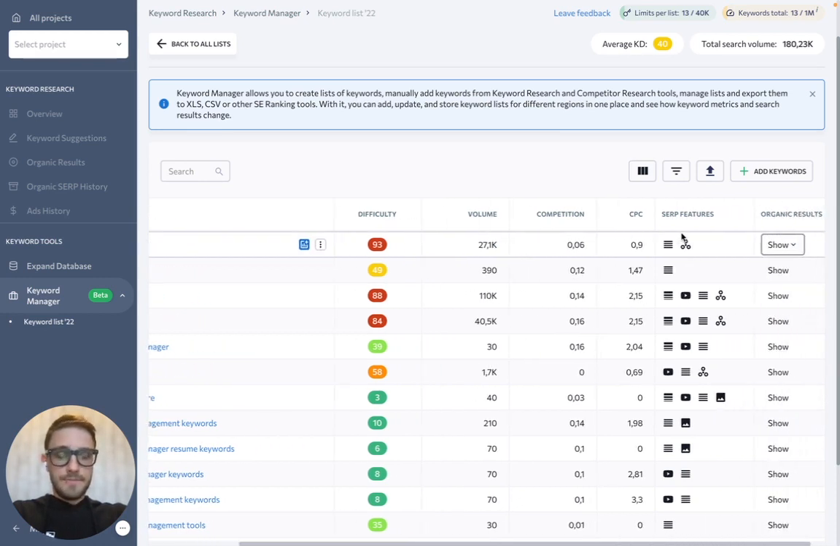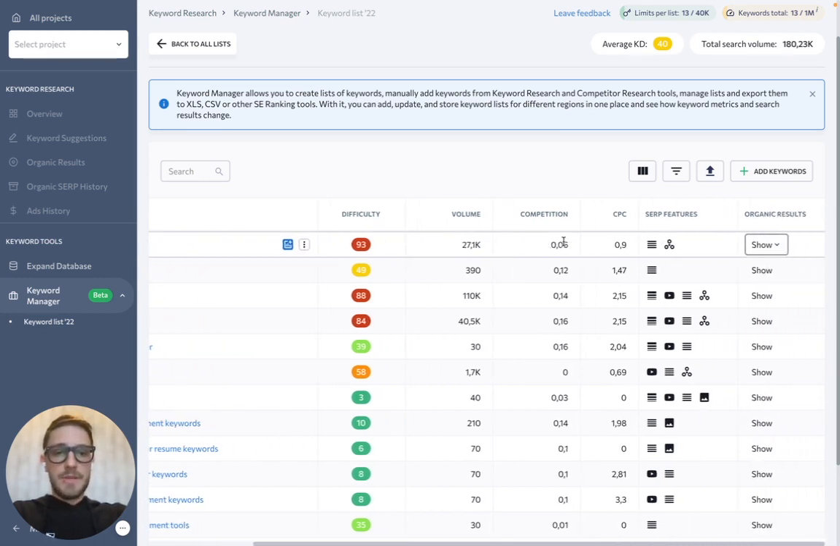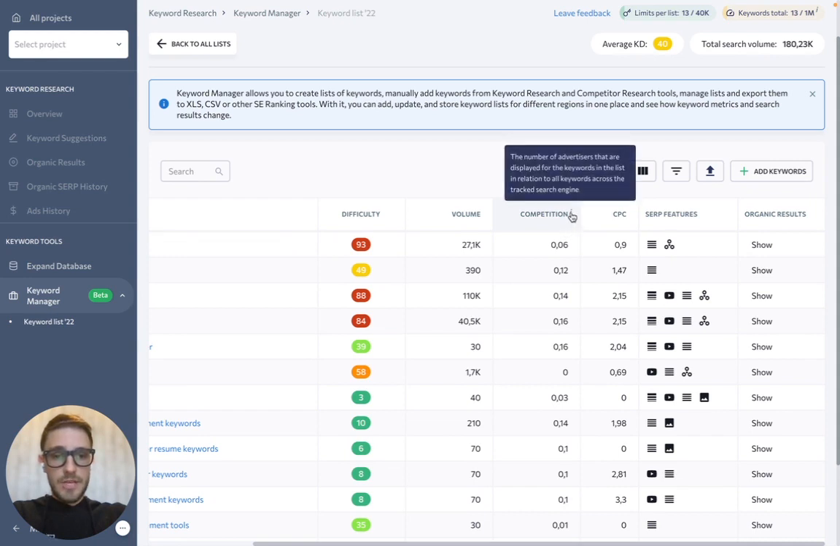Then we have the level of Google Ads competition. And by the way, we have tooltips here, and you can just hover over them and see what exactly this means. So this means the number of advertisers that are displayed for the keywords in the list in relation to all of the keywords across all tracked search engines. So basically, the higher this number is, the more difficult it will be for your web pages to appear among the top results in Google Ads campaigns.